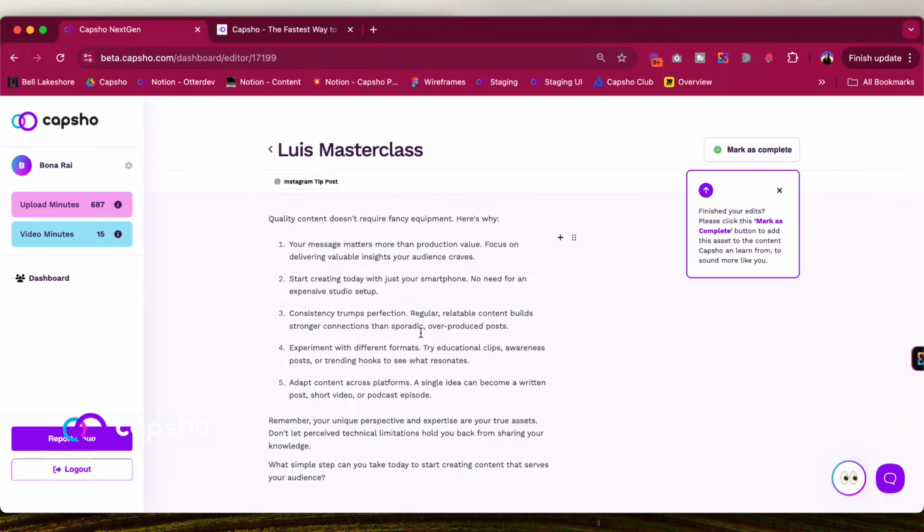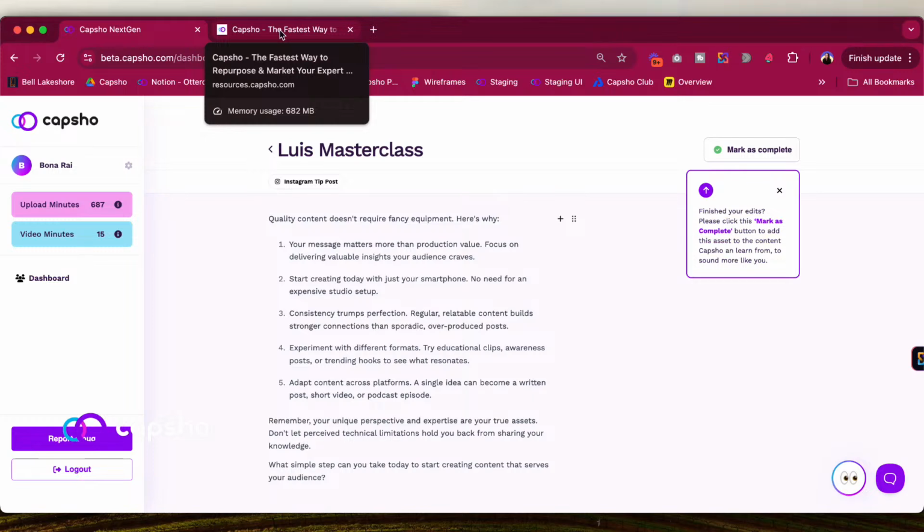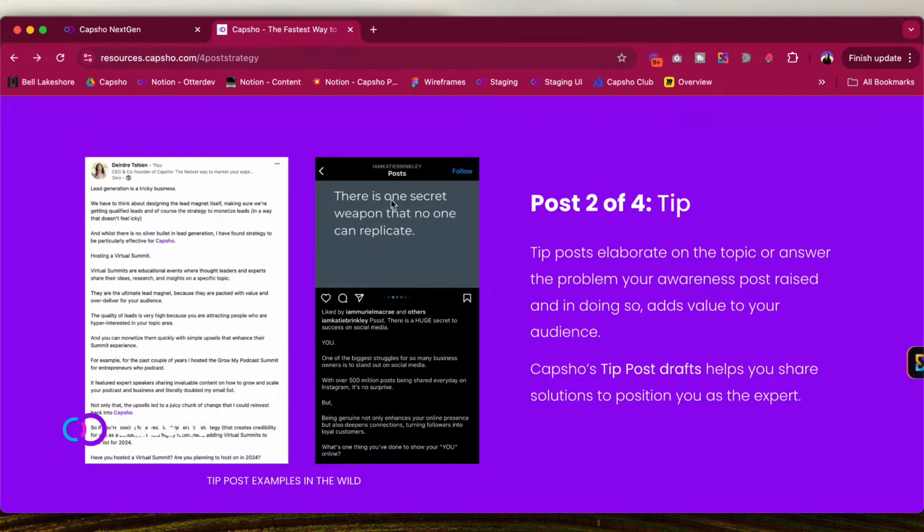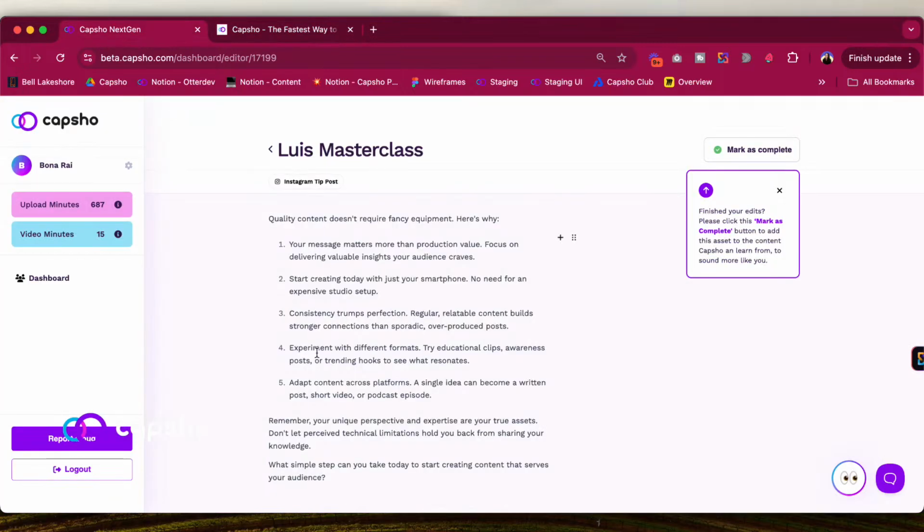Now, depending on your content, depending on the edits that you make, because Capsho does self-learn with every edit that you do, the length is going to vary. But again, in this particular example, Capsho's created it for me as almost five things as to why quality content doesn't require fancy equipment. 5 reasons, sorry. So I could very easily do a carousel like this, and also follow up with the actual caption, right? So I could also turn this itself into a carousel.